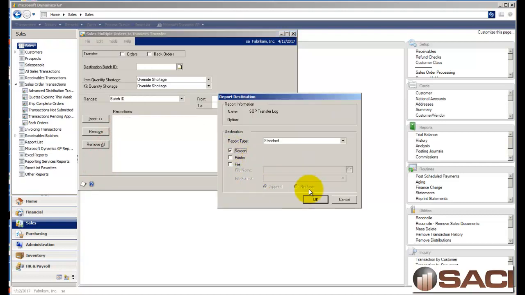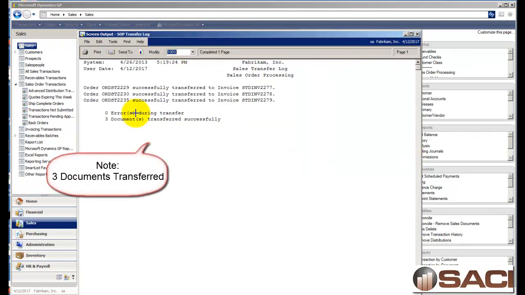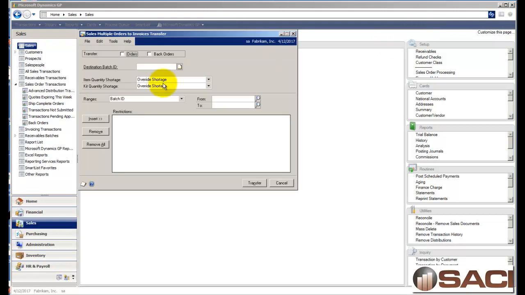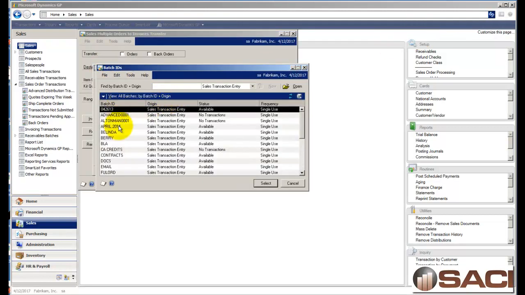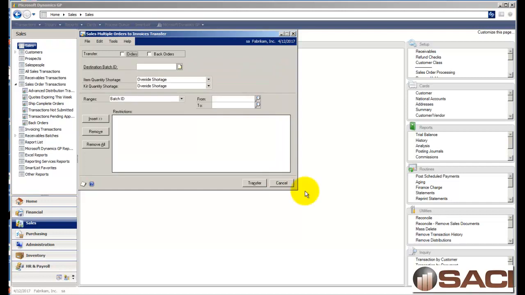I'll click on Transfer. We'll print the transfer log. And as you can see, it has indeed transferred three separate orders, just the line items that met the criteria that the requested ship date fell within that range, into three individual invoices. And now if I pull up this batch called April 2014, there it is, you can see I have some documents included in it.